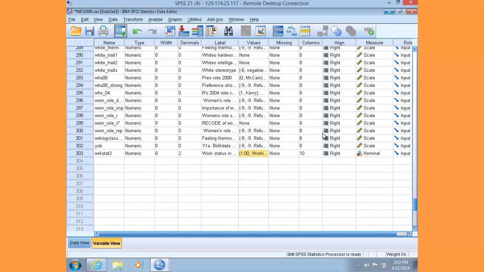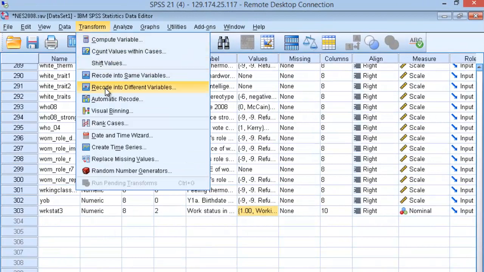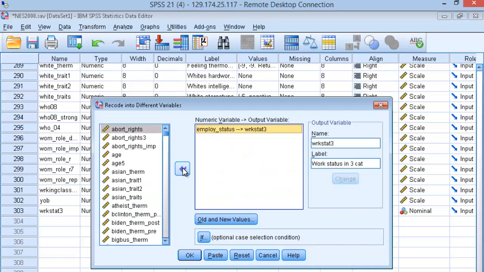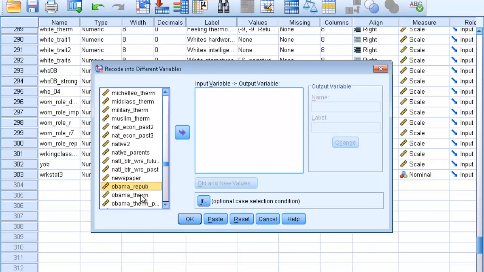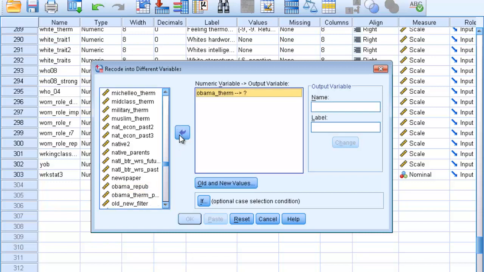All right, so minimize out of this output window, and just like our other transformation, let's go to transform, recode into different variables, and take our old relationship out of there, and select our new interval ratio Obama thermometer for recoding, select that into the input pane, and then assign a new value label and name for our new variable here, so Obama therm 5, and the label of Obama thermometer in 5 categories. Click change, and then define old and new values.